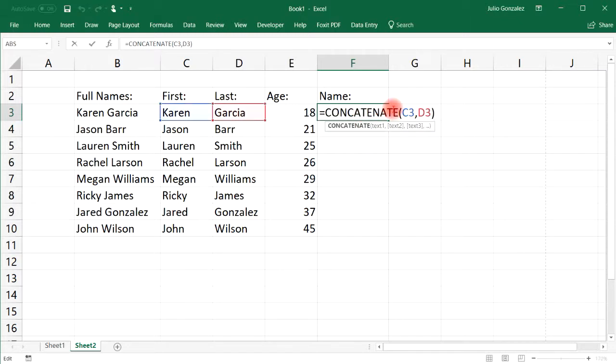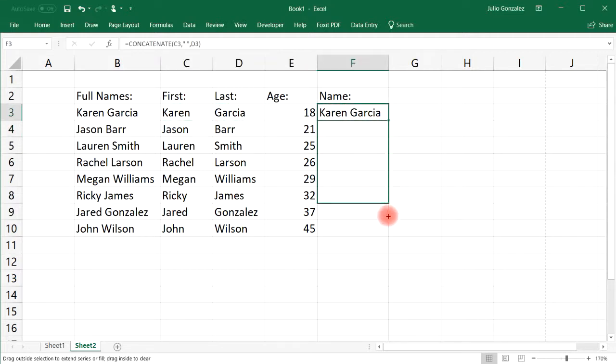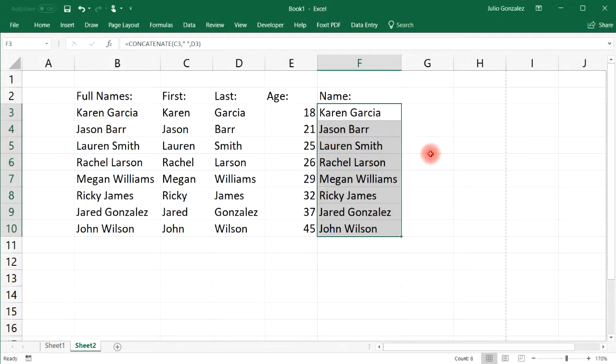So let's double click and go back to it. So after C3, what we're going to do is put a space. So you need to put the space in quotations. After you put the quotation mark, space, and then put another one, and then press comma. And now we can type in D3. So now we have a space between the names Karen and Garcia. Now we can use the autofill function to basically extend what we have. And so that's one way in which you can combine the text in two different columns into a single column.